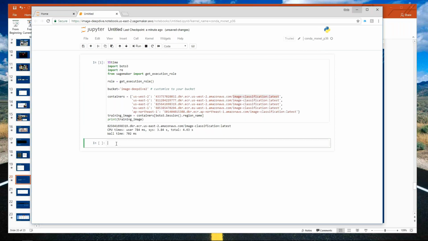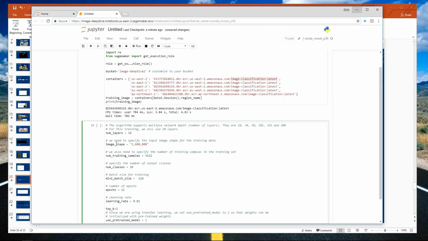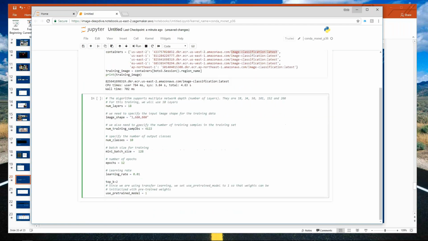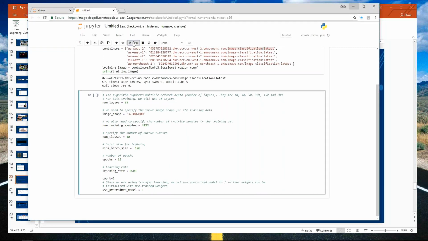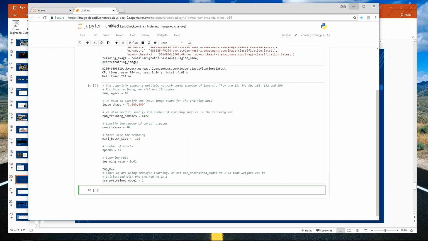So once we've identified the container in our S3 bucket, as well as the algorithm, we're going to begin to set up essentially our hyperparameters. I'm not going to spend a lot of time on this. I'm going to come back and talk about these when we kick off the training job. So if you have any questions about those, go ahead and type those in now, and we'll get back to those in just a couple of minutes.